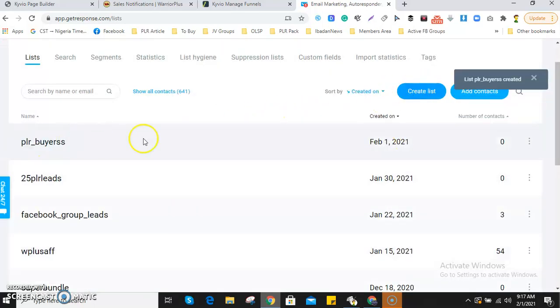So you can see PLR buyers. If I'm selling a product relating to PLR, I can direct them to come inside here. So that's how you create an email list on GetResponse. It's as simple as that. Anyone can do this and you shouldn't have any problem with that.